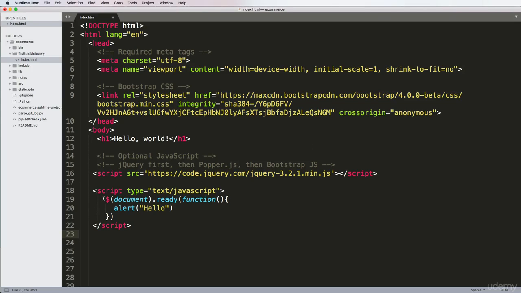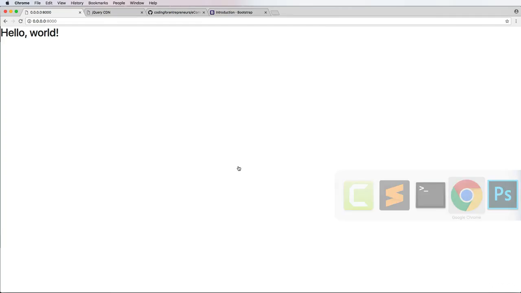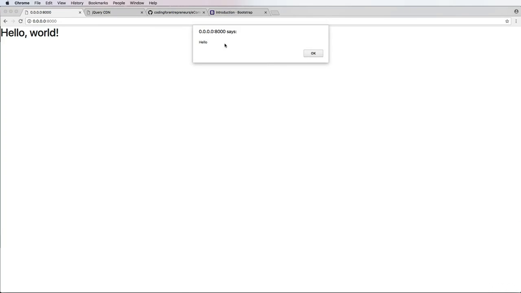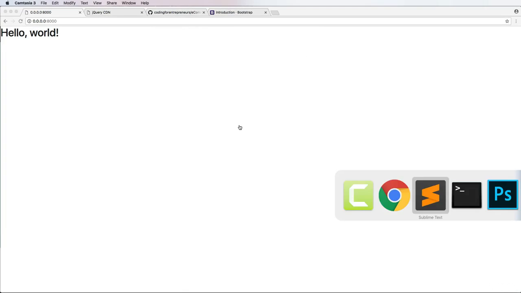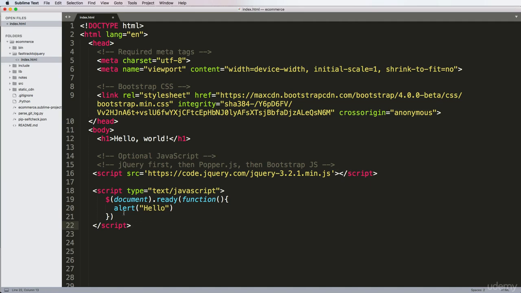So in that last one, we wrote out this little script here that is basically saying, hey, once the document is ready, then run that alert that says hello. And we refreshed it and it says hello. Right. So that's a very simple way of using jQuery. You can have alerts come through and run them at any time.